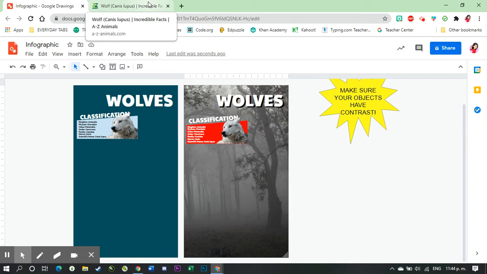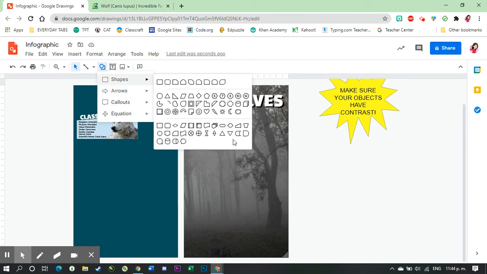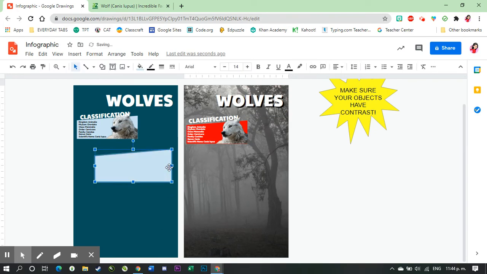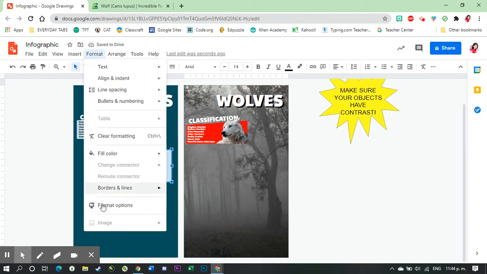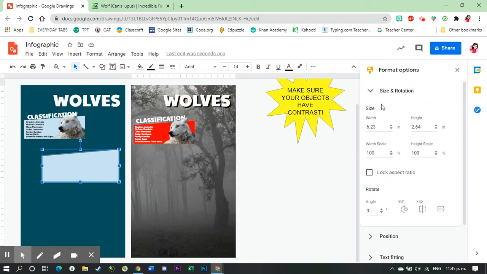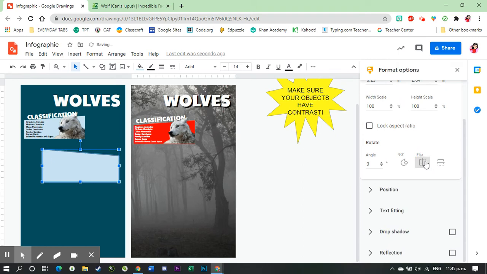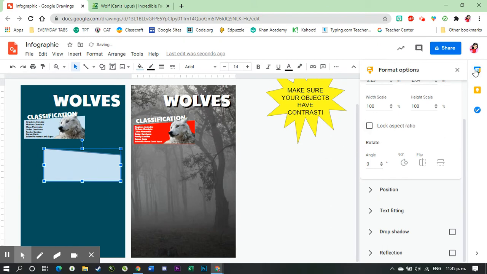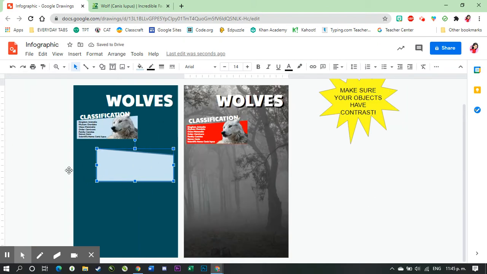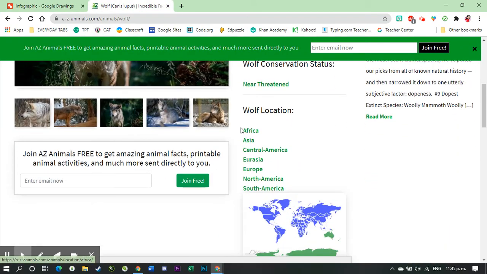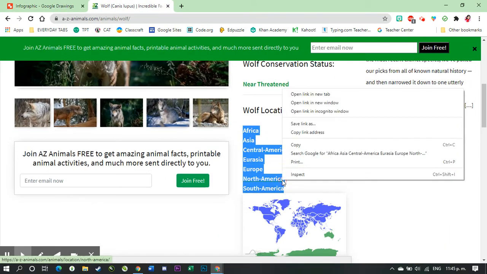Okay, so after this part, I'm just going to be keeping on adding text boxes, pictures, and information. So again, I'm going to be adding first another shape. In this case, I'm going to be adding the same shape, but I'm going to rotate it. So again, format options, and where it says rotate, I'm just going to flip it. Okay, so now my shape goes down, and in this shape, I'm going to be adding the location. Where can we find it?